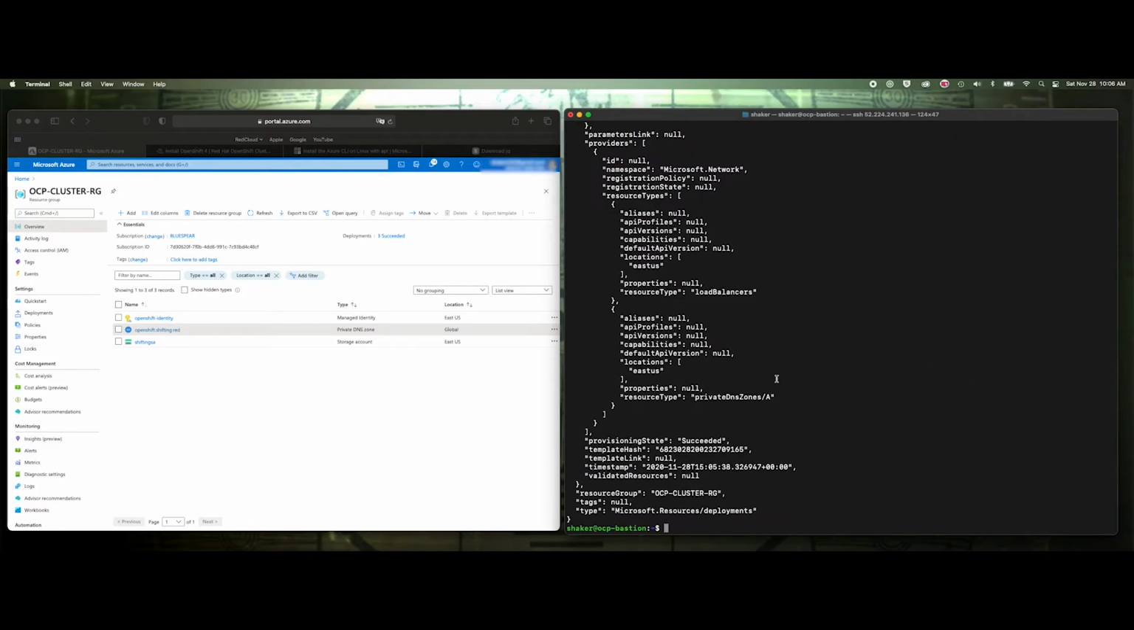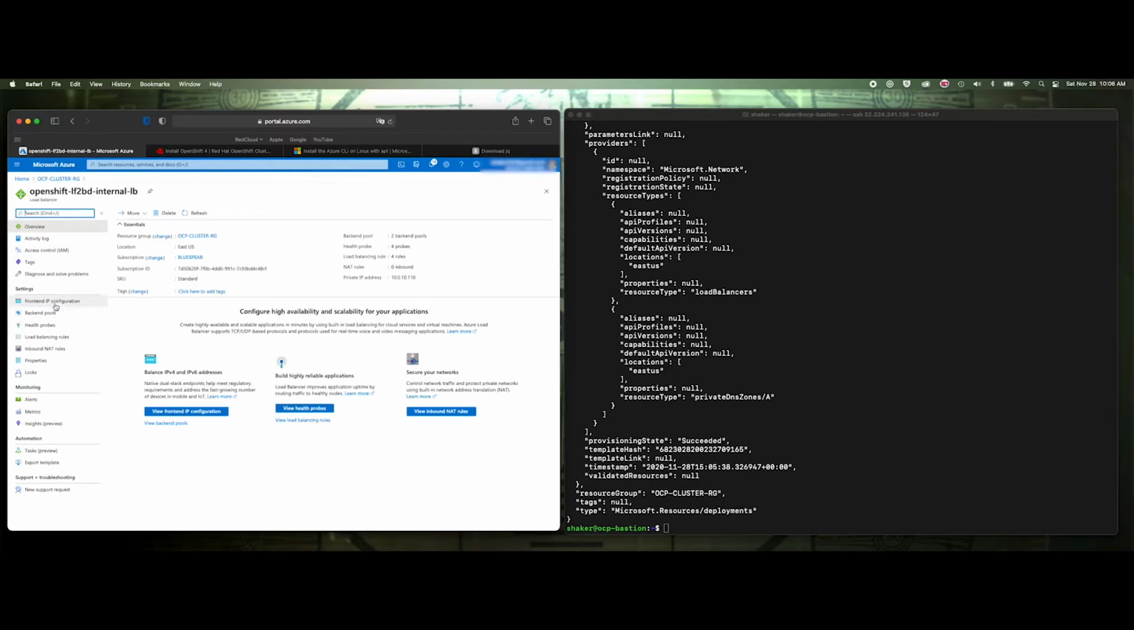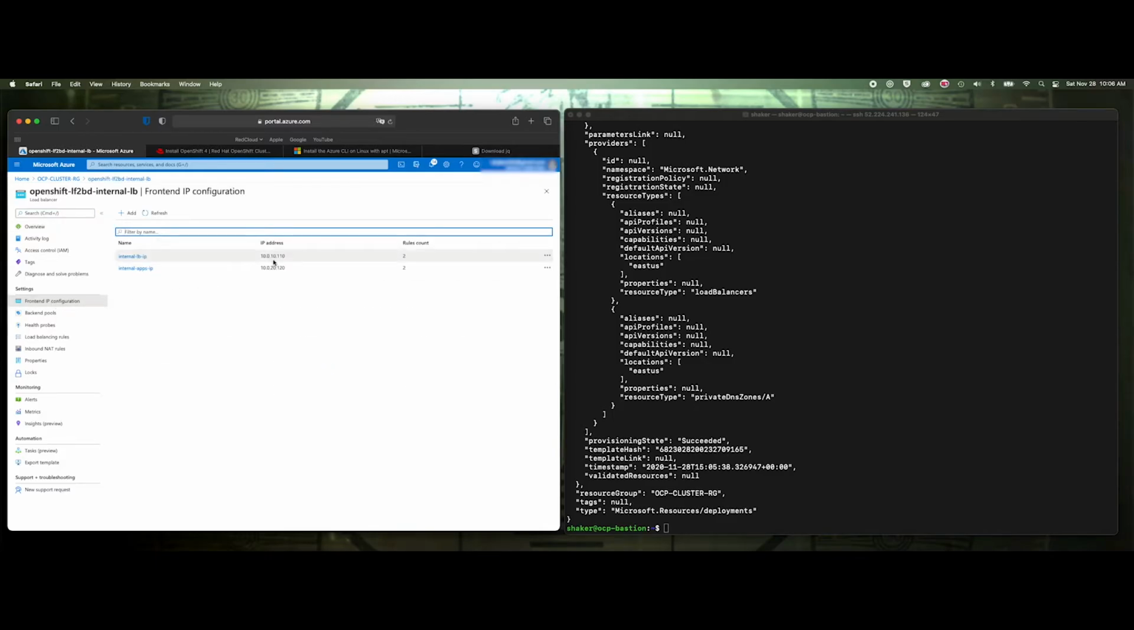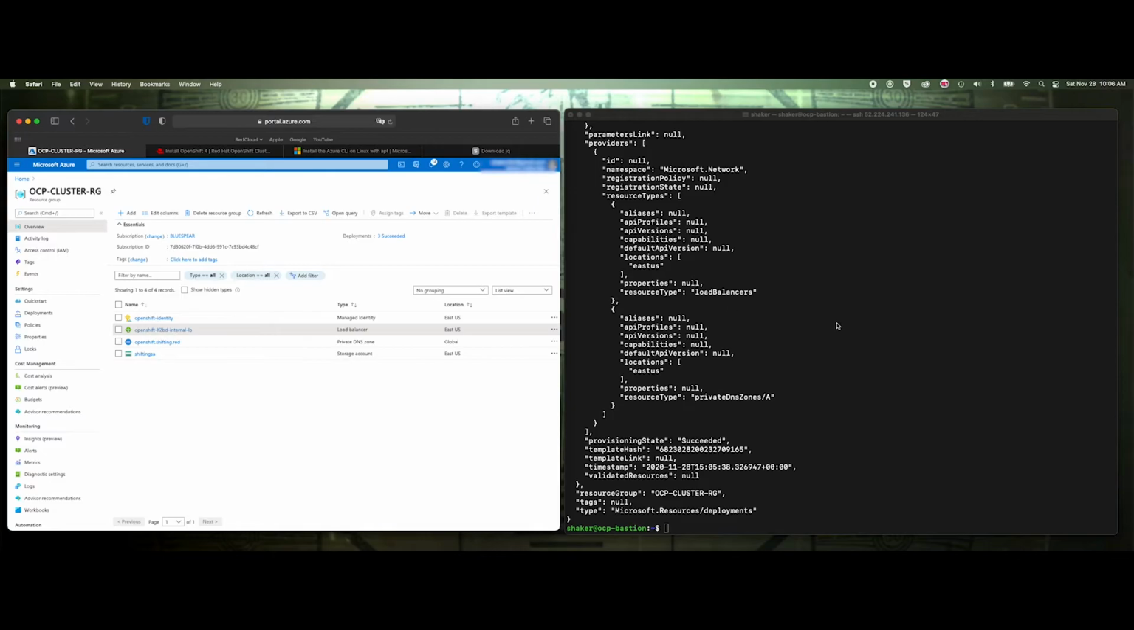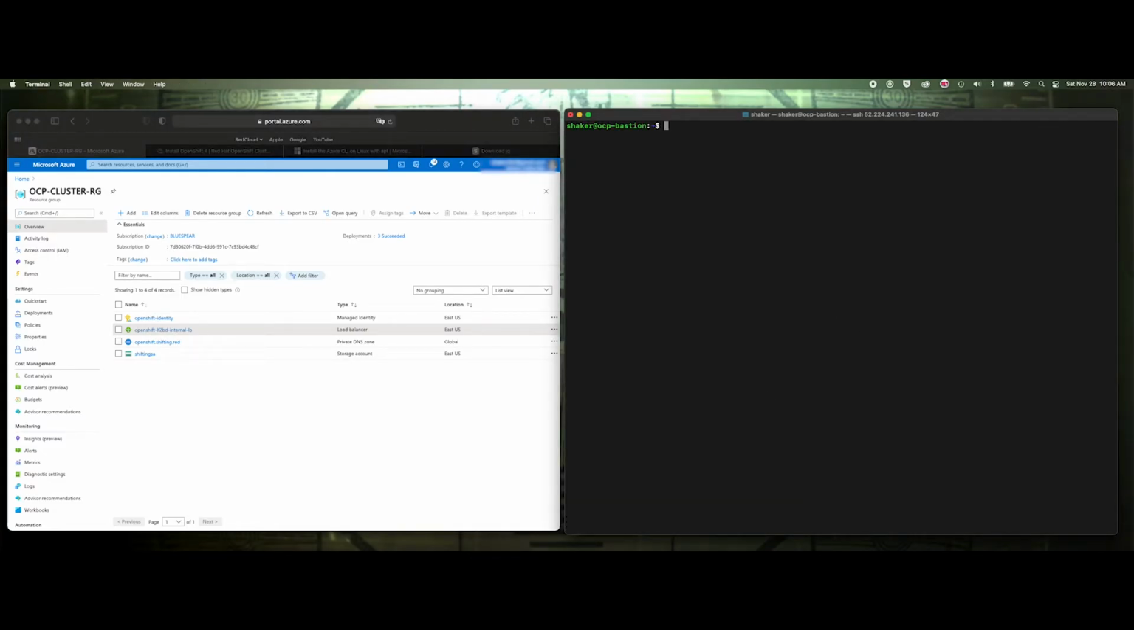Okay, that's done. Let's refresh over here. We should see a load balancer. Yep, right there. And if we go into it, we'll see our 2 IP addresses that we have assigned, and our load balancing rules have already been pre-configured for us. So everything's ready to go there. Okay, clear. Now let's grab our storage account key. We'll export that. Grab the URL.